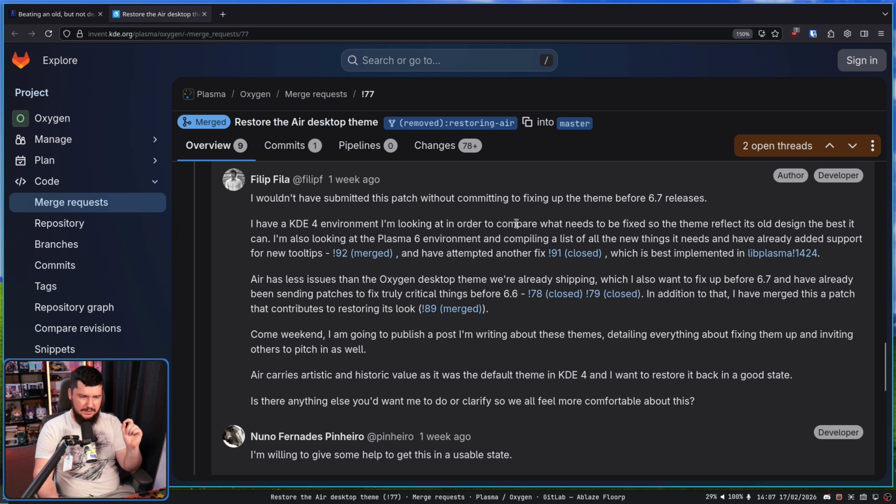I'm also looking at the Plasma 6 environment and compiling a list of all new things it needs and have already added support for new tooltips with this here and have attempted to fix this here, which is best implemented in lib Plasma. Air has less issues than the Oxygen desktop theme we're already shipping, which I also want to fix up before 6.7 and have already been sending patches to fix critical things before 6.6.